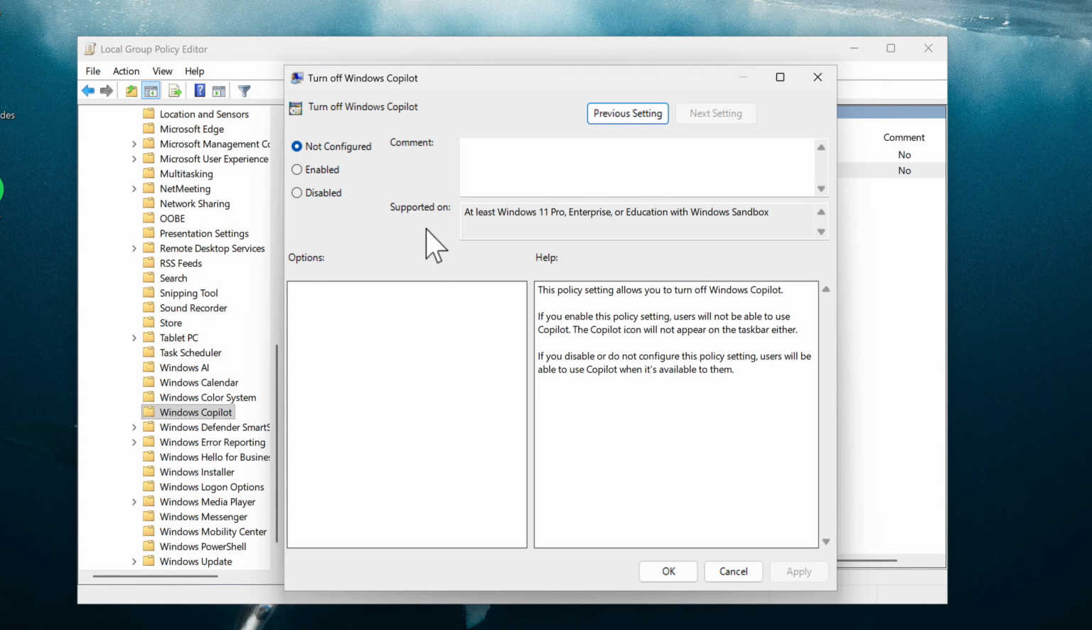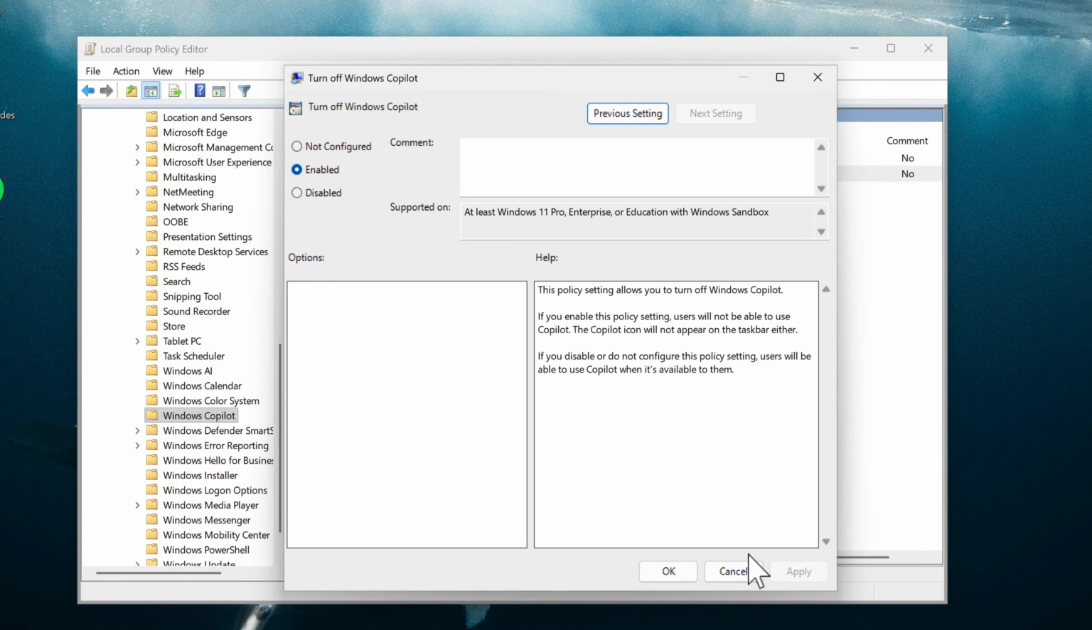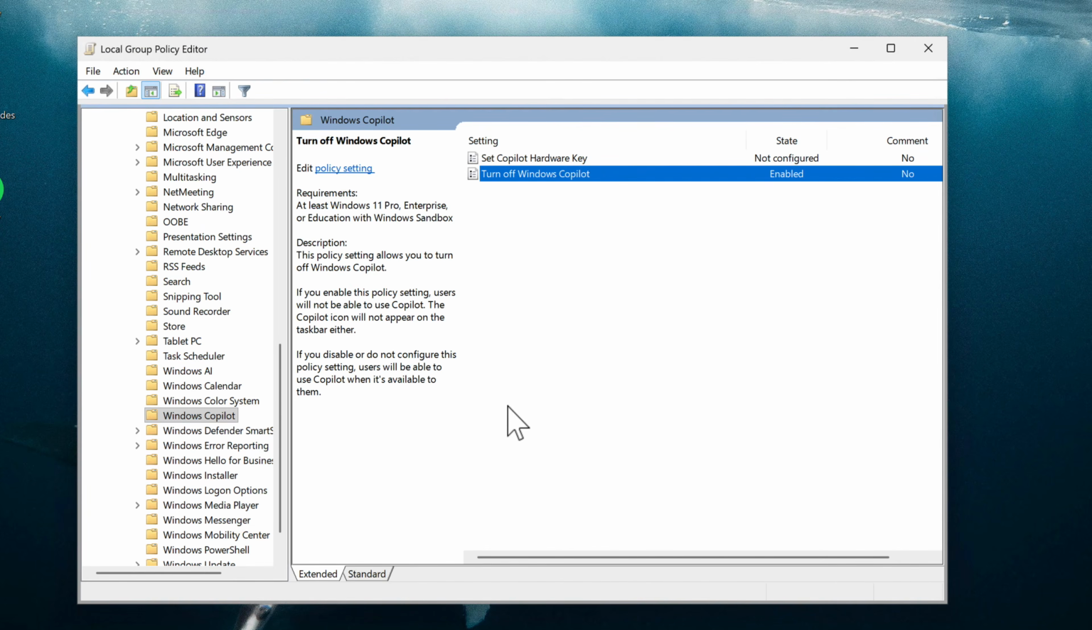Think of it this way. Enabled equals enable the turn off feature, Copilot gets disabled. Disabled equals disable the turn off feature, Copilot stays active. Select the Enabled radio button. At the bottom of the window, click Apply. Then click OK. The policy is now saved.